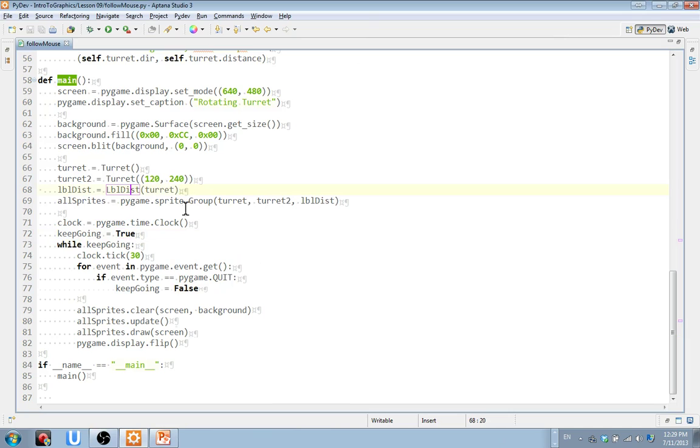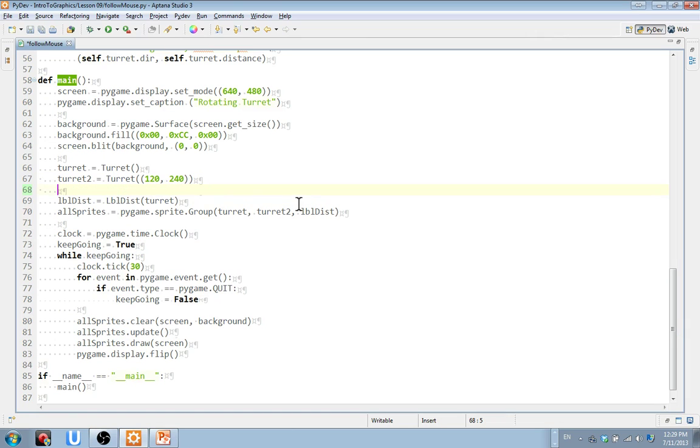Here's another one. Let's define the third turret. Turret 3 is equal to turret. And instead of 120 by 240, I'm going to go 30 by 30. Right? Top left corner of my screen. And again, I'll put it inside my group. If I don't put it inside my group, then it won't appear. So here's turret 3, and you can see where I'm going with this.